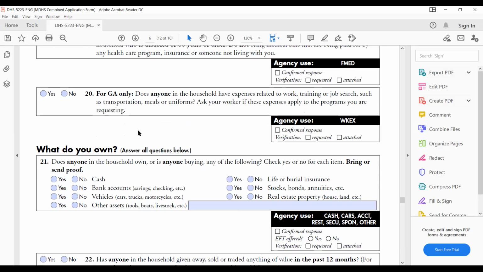Question 21 is for everybody that is filling out this application for any of the benefits. Does anyone in the household own or is anyone buying any of the following? Check yes or no for each item. You cannot leave any of those lines blank. Does anybody in the household have any cash? Yes or no? Does anybody that lives in the household have a checking, savings account, anything like that, certificate of deposit, anything through a bank?